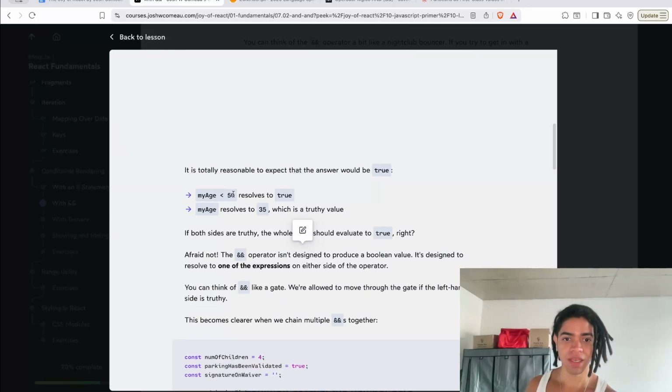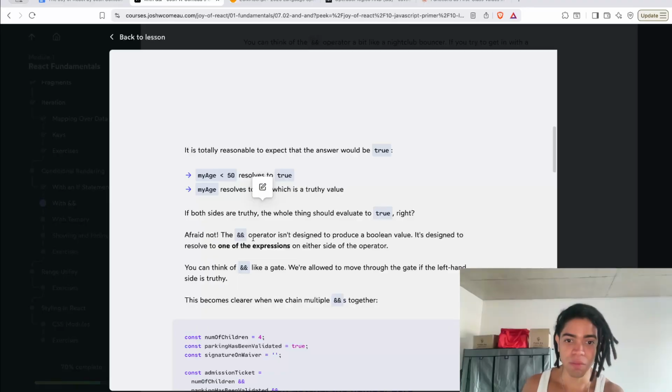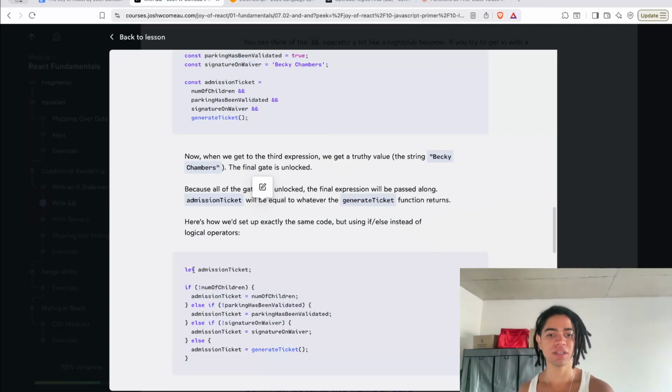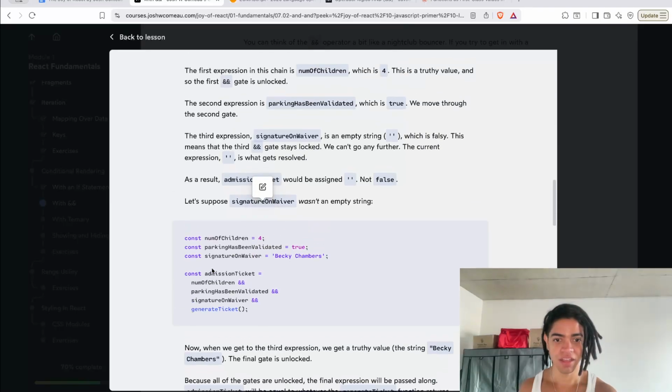Exactly. This resolved to true. My age resolved to 35, which is a truthy value. And both sides are truthy, so the whole thing should evaluate true, right? Afraid not. The operator isn't designed to produce a Boolean value. It is designed to resolve to one of the expressions, either the side of the operator or this. That is quite interesting.